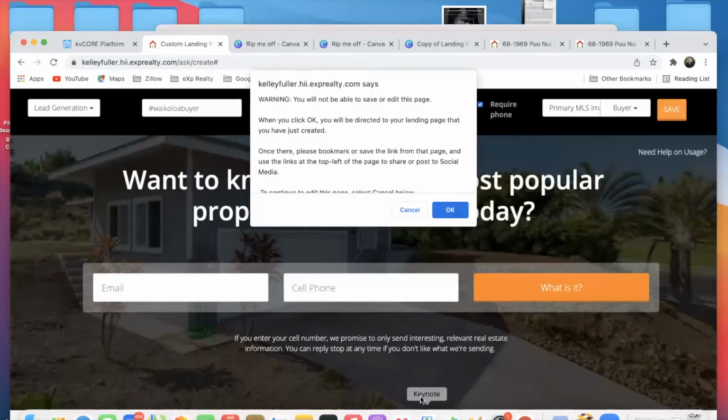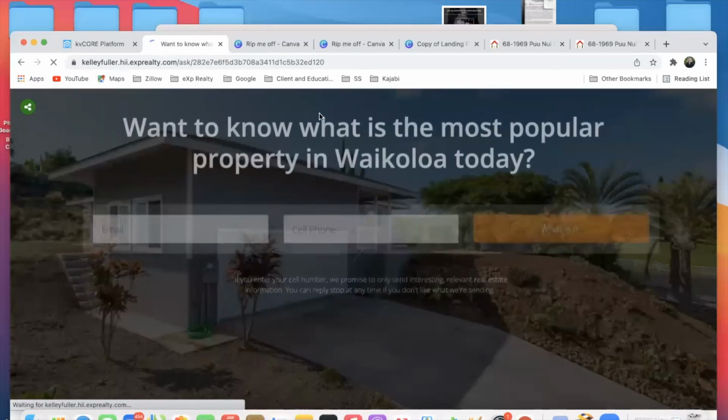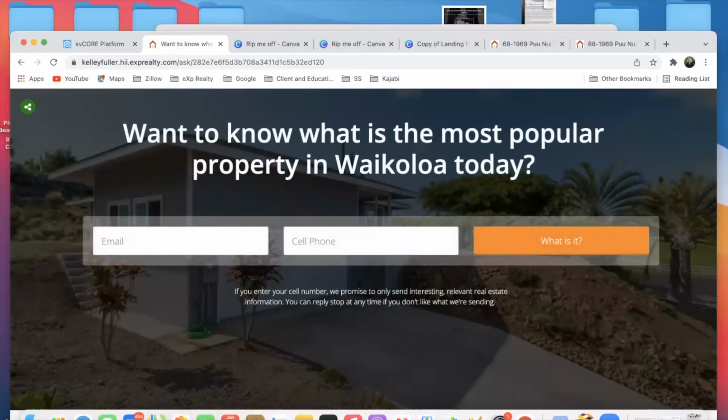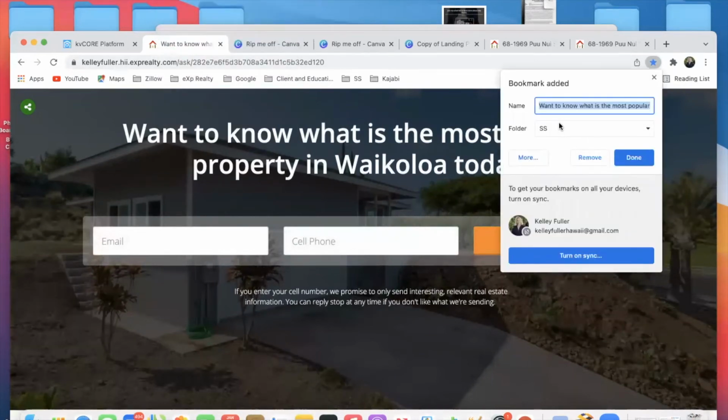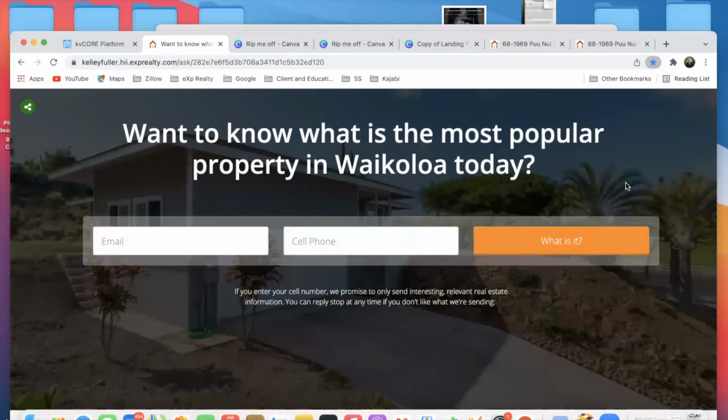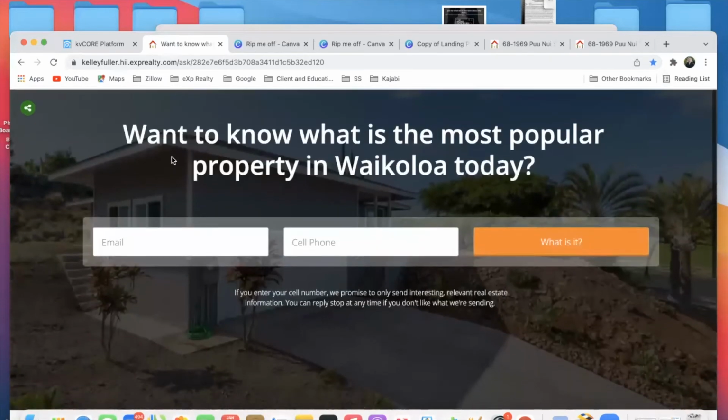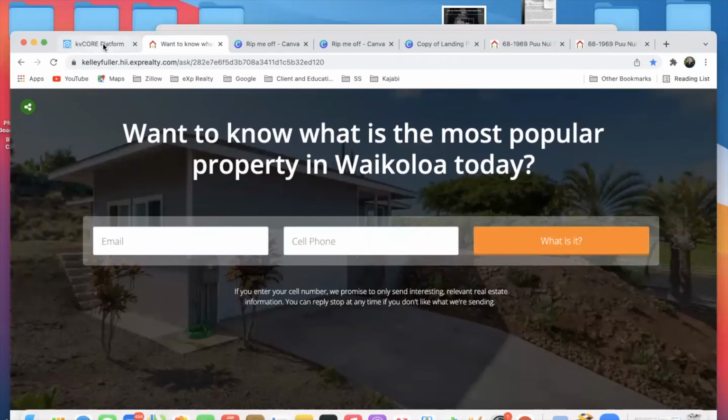Awesome. Save. It just says you will not be able to save or edit. Like I said, they just made it so you can go back and look at them, but you can't edit them. So, okay. What I recommend is bookmarking them. Now that I have this link all pretty, we can bookmark this tab. I have a special folder just for landing pages. I can put popular property, or whatever you want, so you can remember what it is. And done. So now we have a landing page. Pretty. Okay.